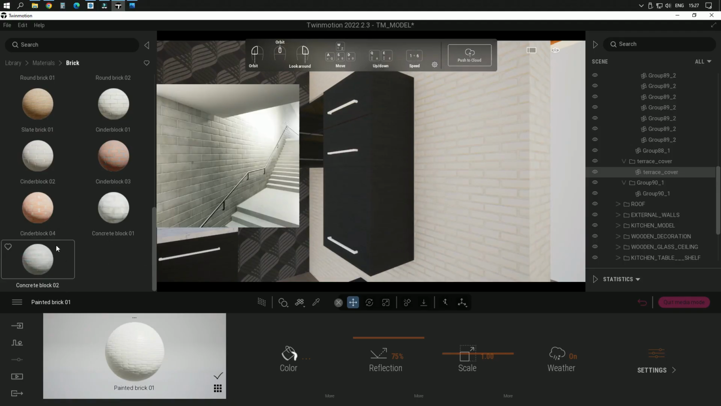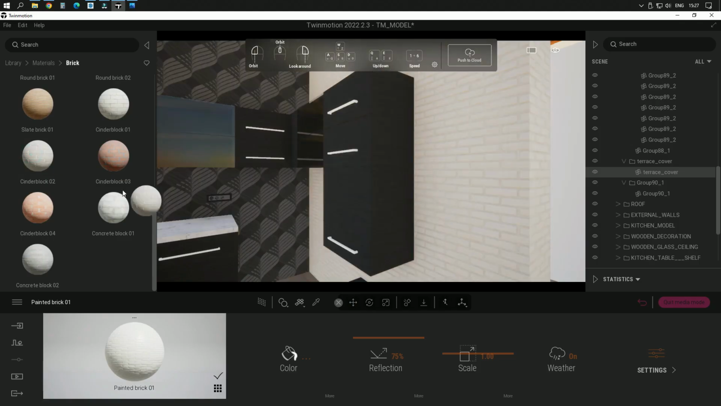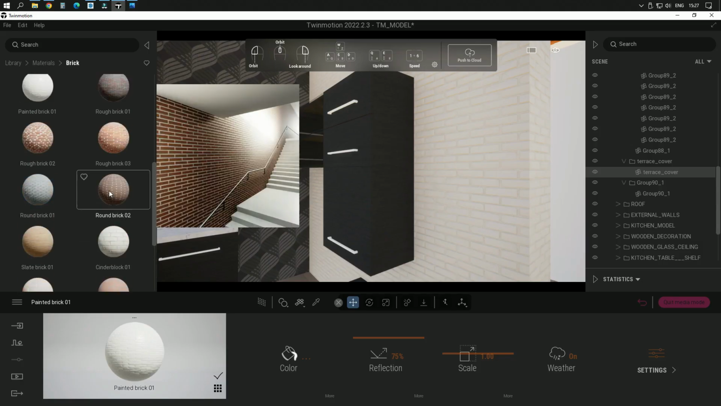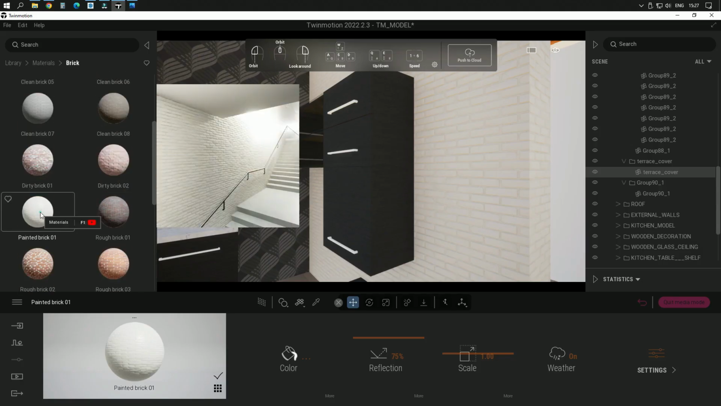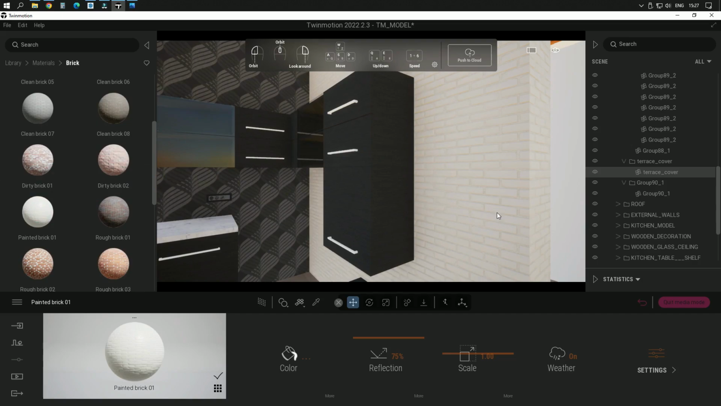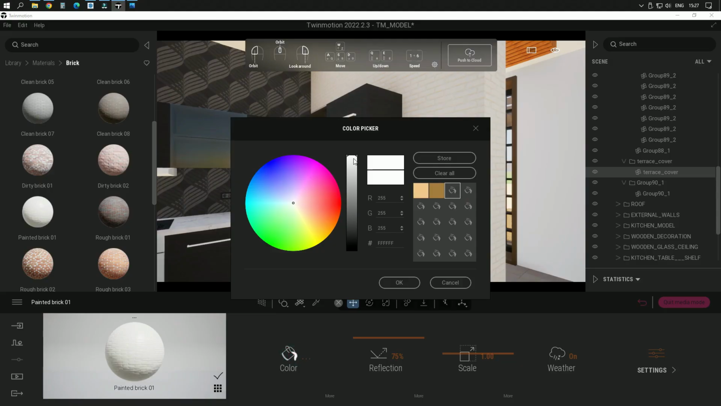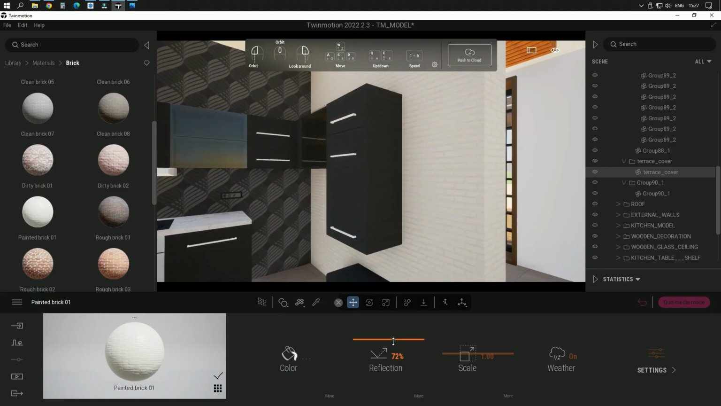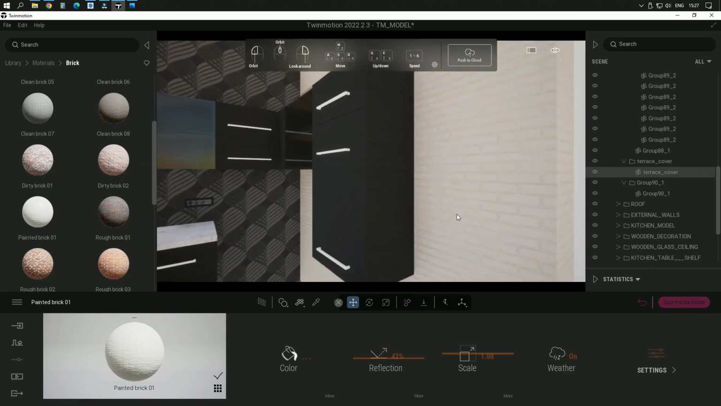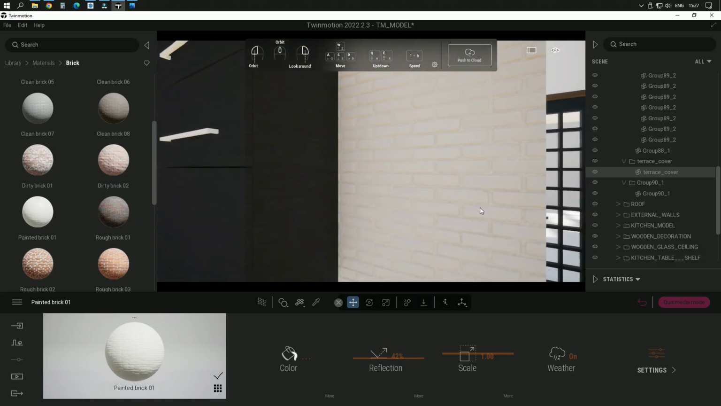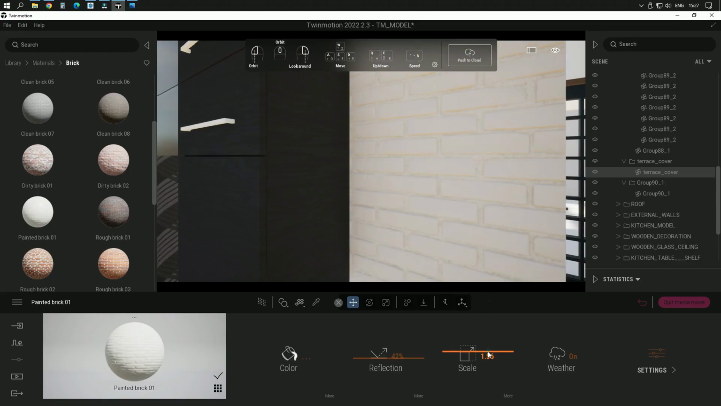No. Let's try these ones. No. Yes, these are okay. I will change the color a little bit. Okay. I don't want it to be reflective, so I will reduce the reflection and I will increase the scale a little bit.